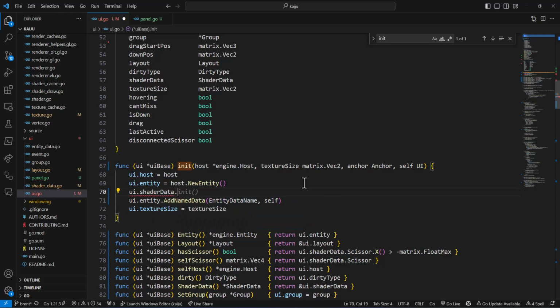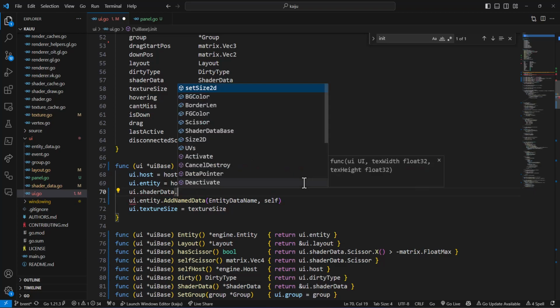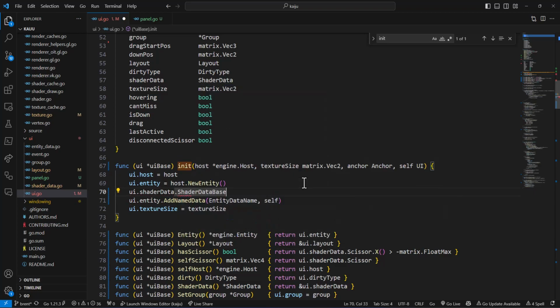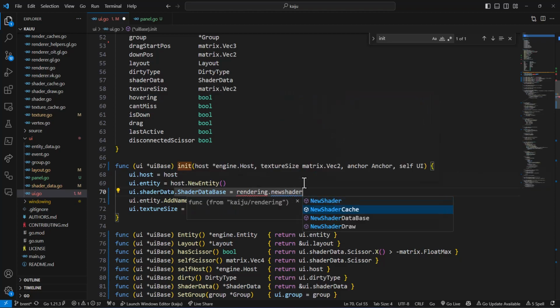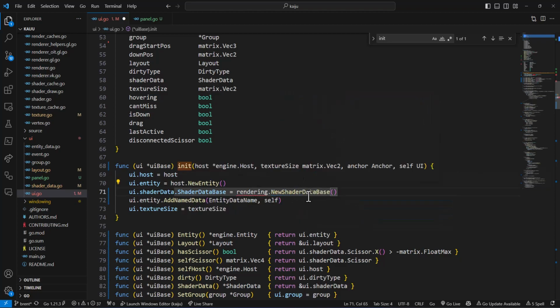We need to do shader data.setModel. And this is a case where we can't use the other function because this is already set up. I guess we could do like shader database is equal to rendering.new shader database. Sounds like database. I don't know. I might rename that later.